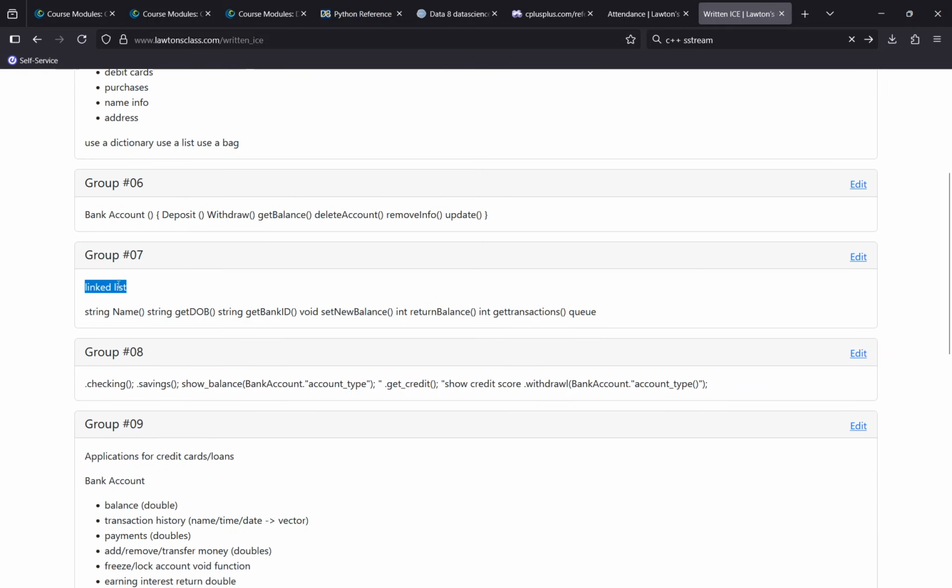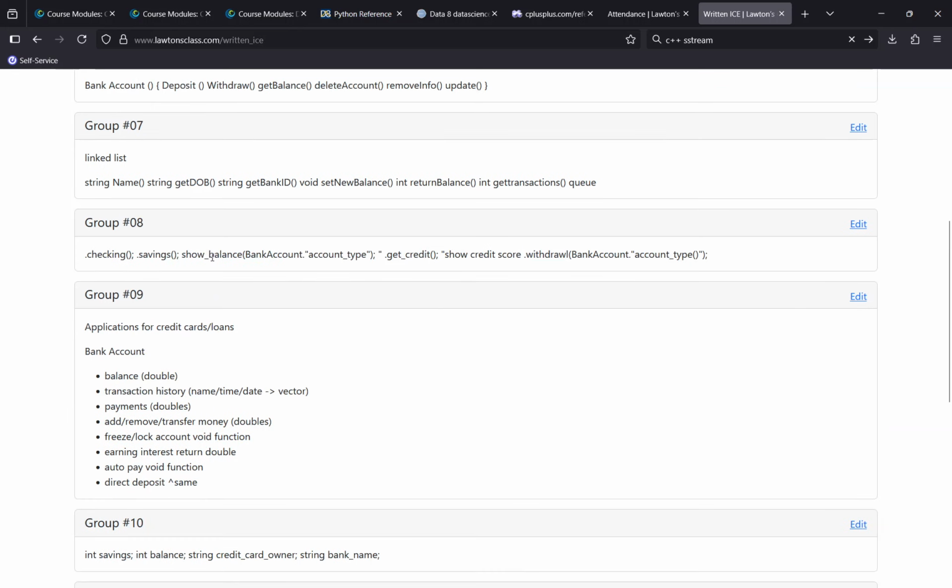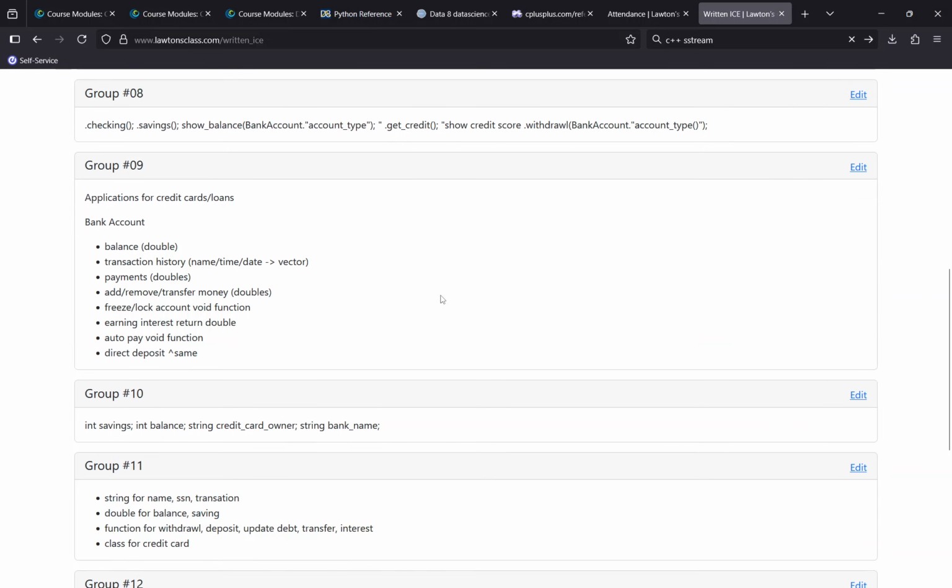All right, thinking about a linked list maybe for like all the transactions, something like that. That would make sense to me. Cool. I like that. So like, give me the name, give me the date of birth. Yeah, a lot of getters, set new balance after you make some either withdrawals or deposits. That could be used to implement both, right? Cool. Give me checking, give me savings, give me the balance. Yeah, I like these. Very good. This is what I want to see. I like it.